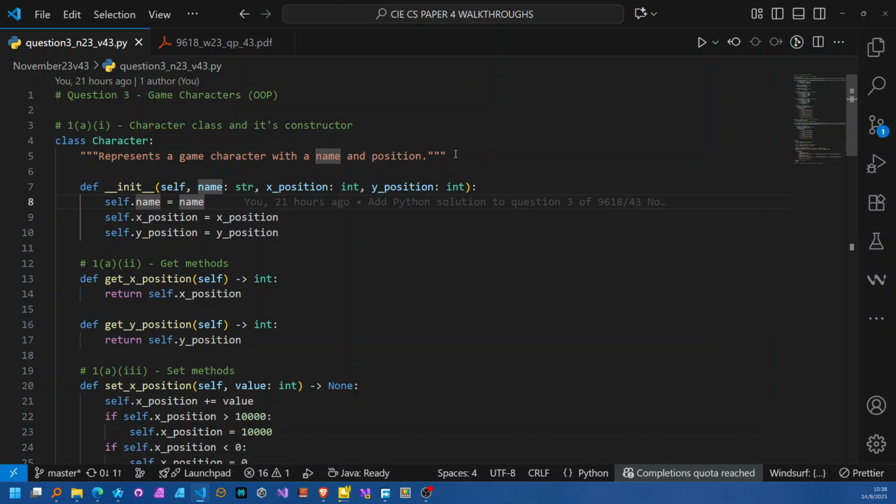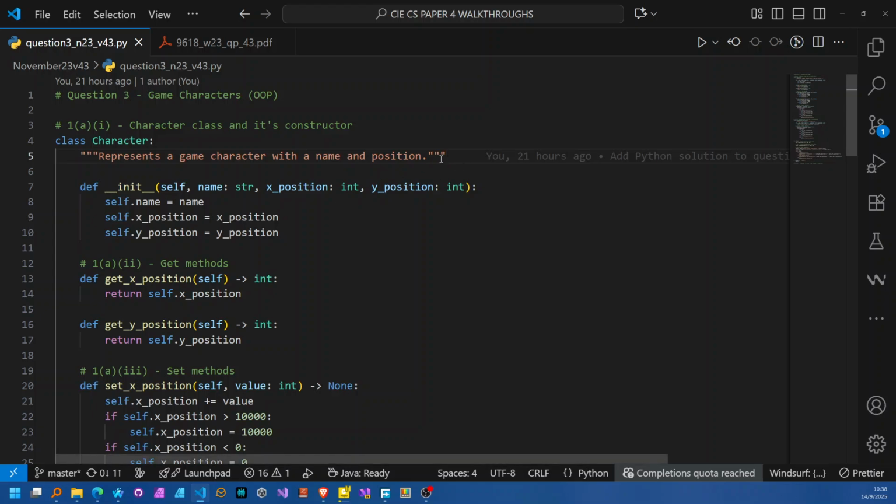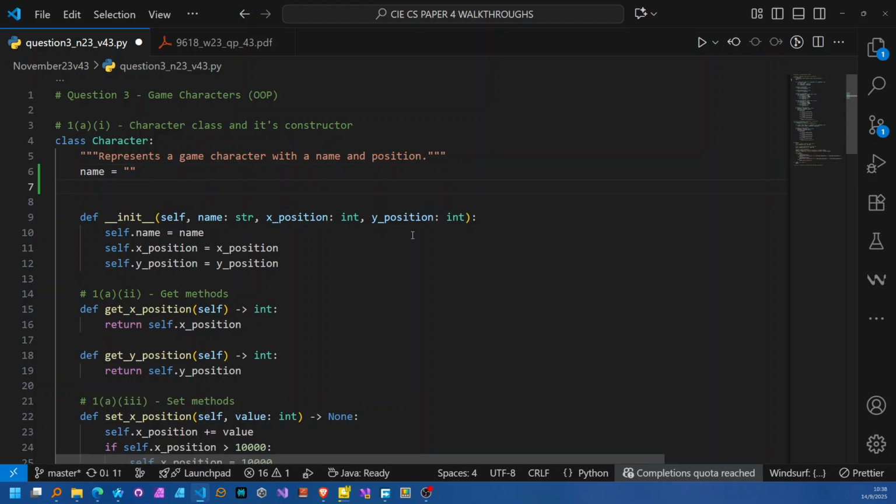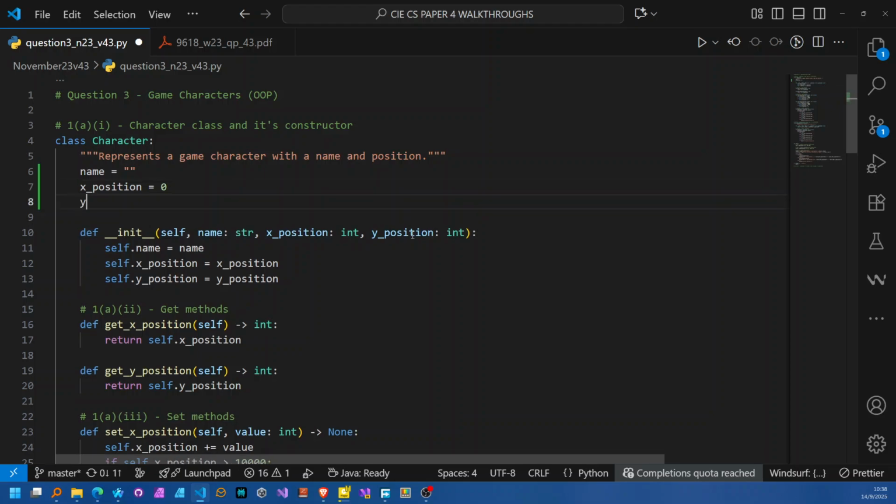One thing that might be conspicuous to you if you did follow along with my Python series is that we are missing these values. For instance, we are missing a value called name, which I would set to an empty string. Then x position, I would set to maybe 0. Then y position, I would set to 0 again because it's an integer. You might notice that this is missing from my class right there.